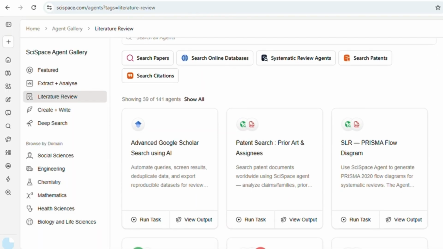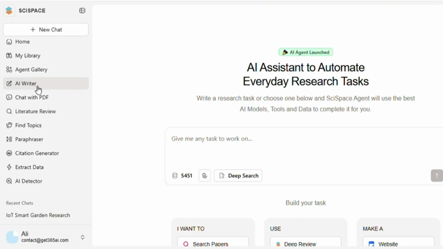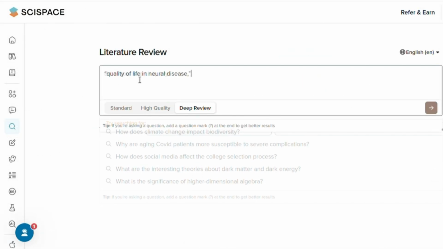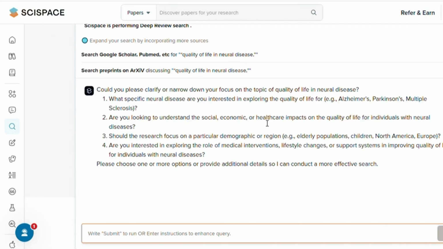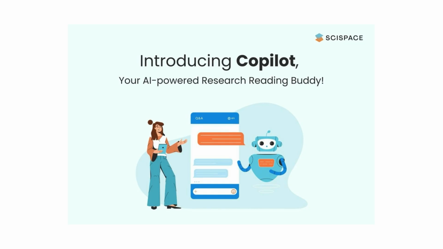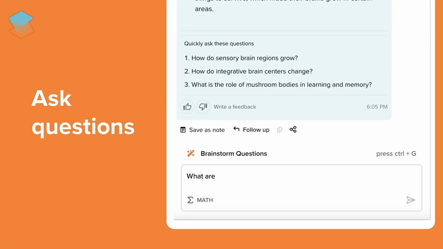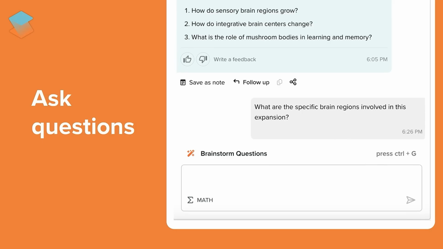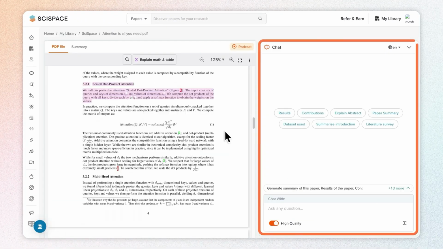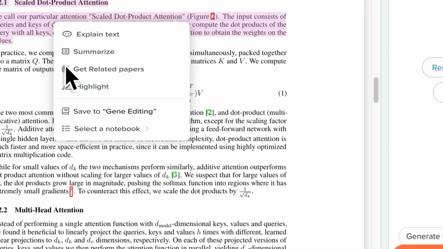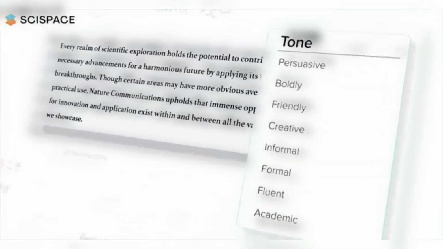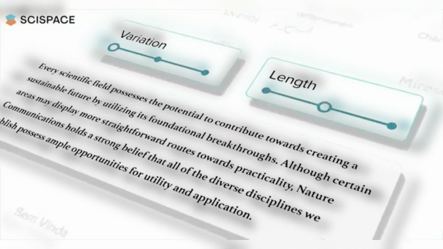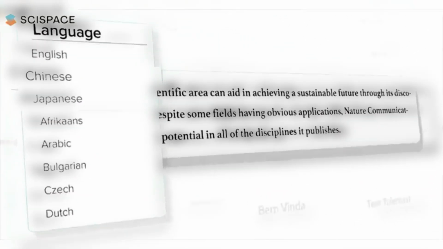When you first open SciSpace, you'll see four main features that define its power. Literature review: type any keyword, like quality of life in neural disease, and SciSpace instantly searches databases, filters results, and summarizes the top studies. Read with Copilot: upload any PDF, ask questions in your language, and get accurate explanations instantly. Extract data from PDFs: upload multiple papers, compare them, and get synthesized findings in seconds. Paraphrasing and citation tool: rewrite academic text and export proper citations to Zotero or other reference managers. Together, these tools turn SciSpace into your tireless co-author, fluent, fast, and focused.